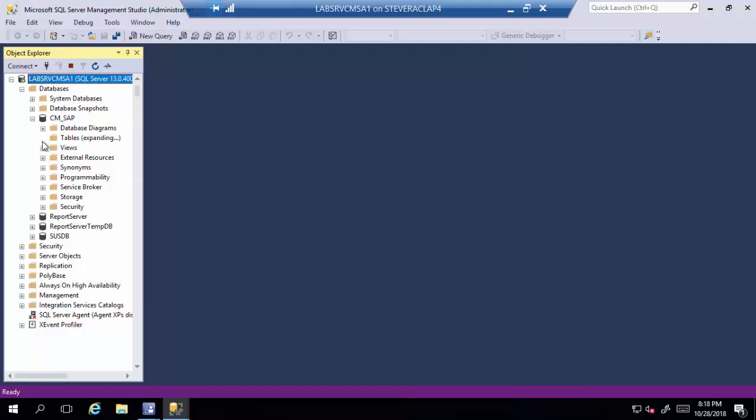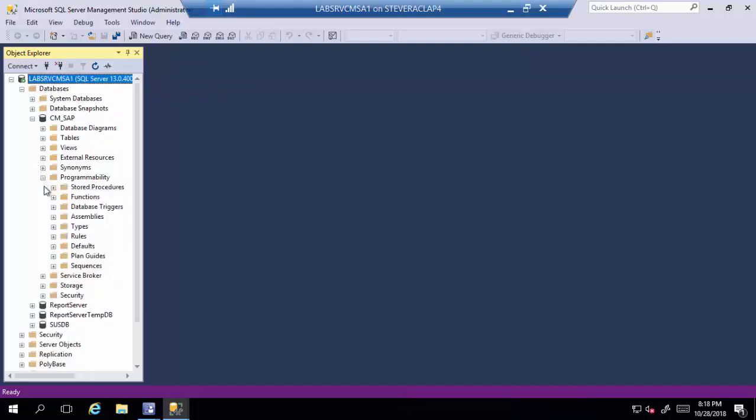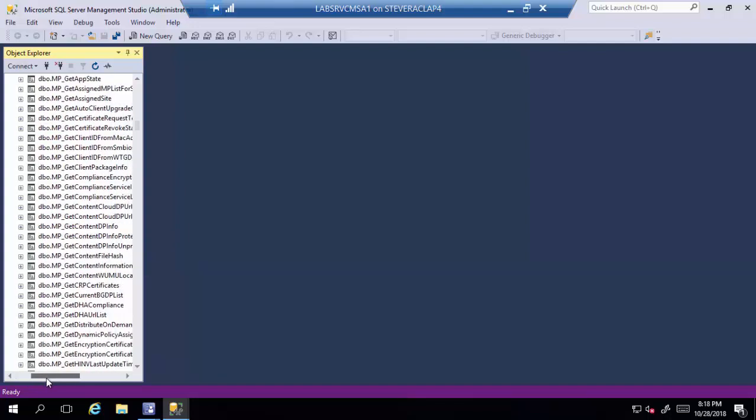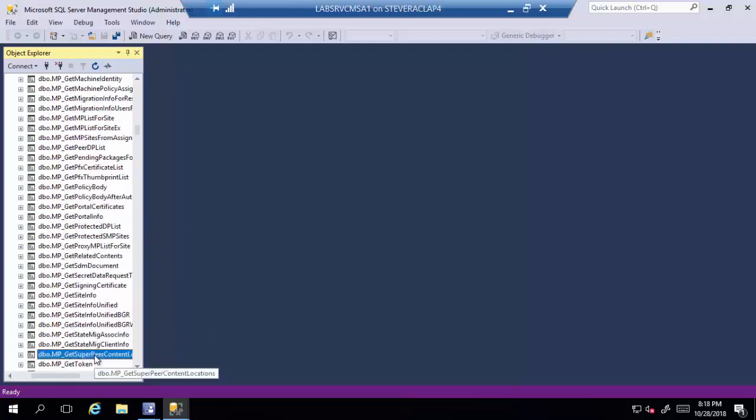So it didn't mean to expand tables. Nope. Instead, I wanted to expand programmability. I don't know why I can't say that. Stored procedures. And then there's the MP stored procedures. So let's just scroll on down to those. MP. And so then the one we're looking for is get super peer. So scroll on down, get super peer content locations right here.